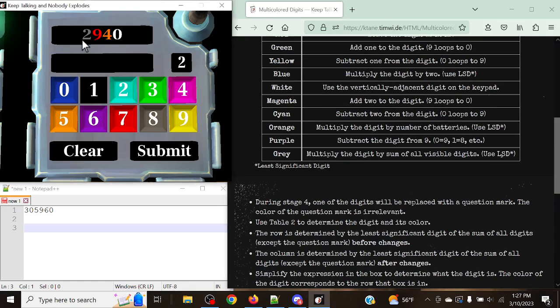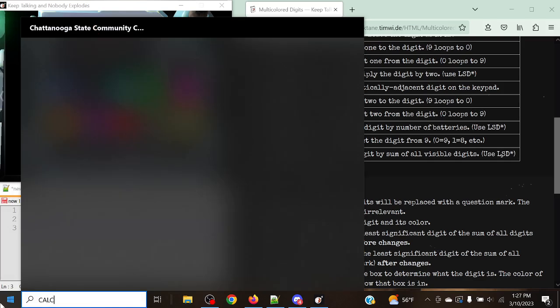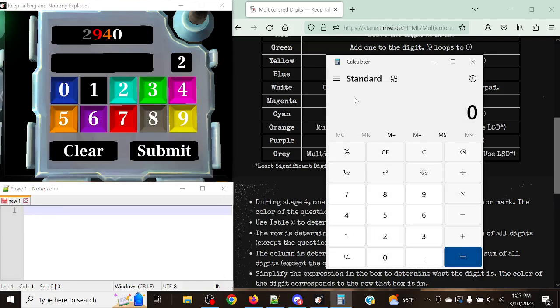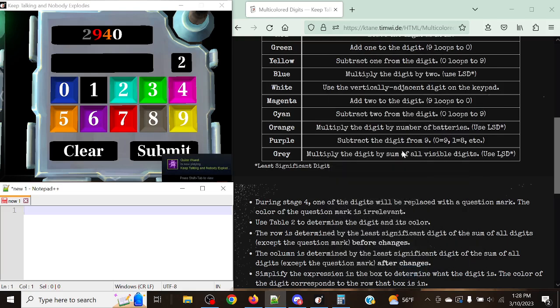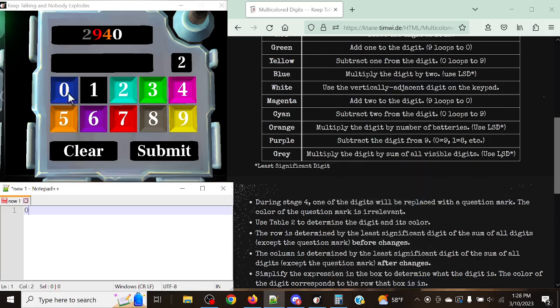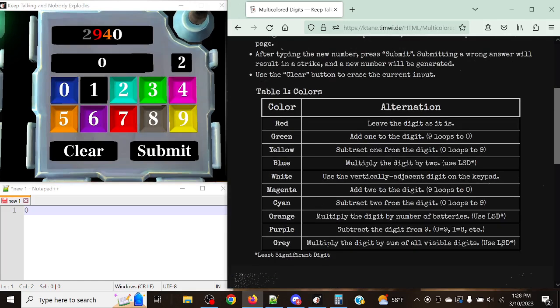So in this case, we're going to sum up 2, 9, 4, and 0. Let's just pop out our handy dandy calculator real quick. We've got 2 plus 9 plus 4, and obviously 0 is nothing. So then we're going to do 15, and we're going to multiply that digit by the sum of all of the variables. So we're going to do 15 times 2, which is going to be 30, and we're simply just going to use the least significant digit, which in this case is 0 for that number. And that's all there is to gray. Gray is probably the most complicated of this alternation here, but just make sure that you note down that it actually does include itself as well.